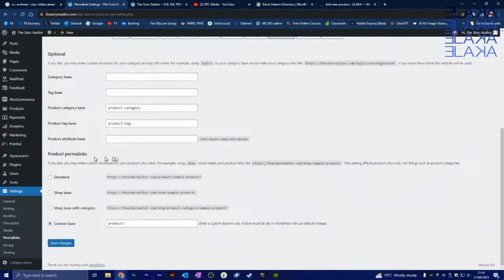Because when it comes to the product, isn't it? So here, the product permalinks. If you like, you may enter custom structures for your product's URLs here. For example, using shop would make your products links like https thesimsrealtor.com/shop/sample-product. The setting affects products URLs only, not things such as product categories. Okay, so which is not too bad. You know what I mean? So this is the actual names of your product as opposed to the categories for your product.